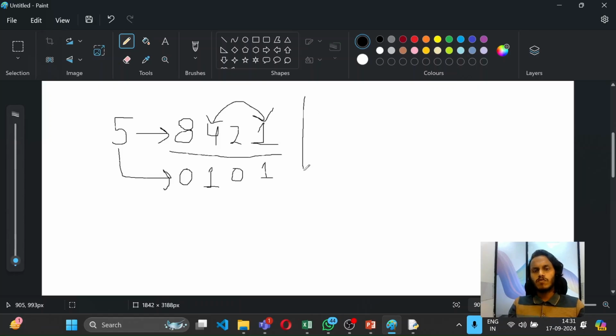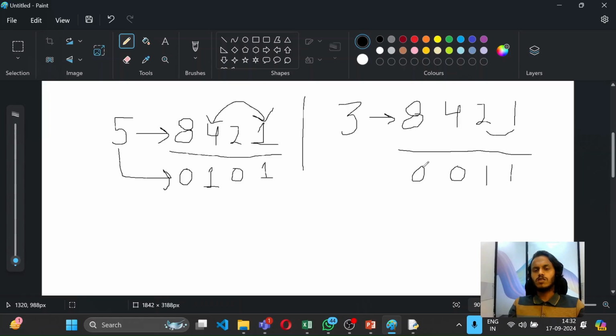Similarly, if I'm talking about the value 3, then again with the help of these numbers, that is 8, 4, 2, 1, I have to use these two numbers for making it 3. So I want to use this number, so this will become 1. I want to use this number, this will also become 1. This will be 0 and this will be 0. So this is the binary format of the value 3.